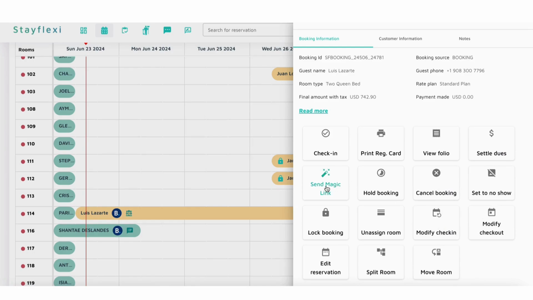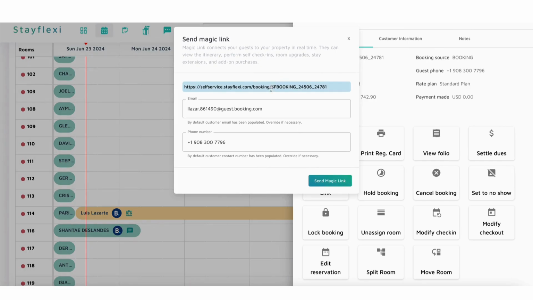This is an innovative feature which we discussed in the dashboard video. It is one link where guests can check in online, purchase any add-ons, early check-in, or late checkout. They can see their itinerary and pretty much everything. So this is how it would look. If you click send magic link, this is the link that goes to the guest, either to their email or to their phone number. They will be notified that here's a magic link, and you can self-check-in online.